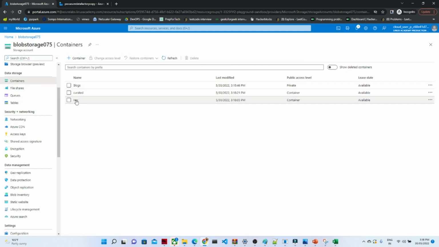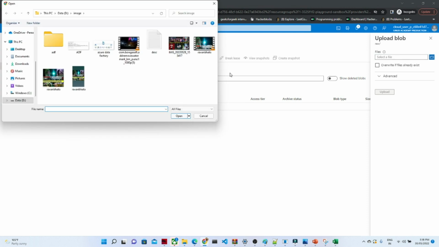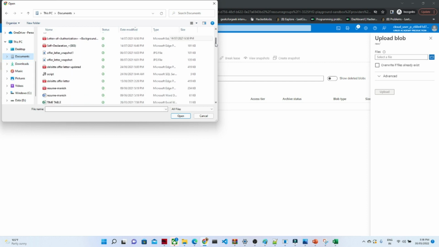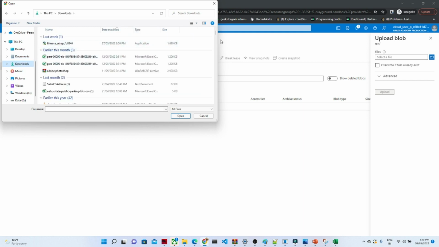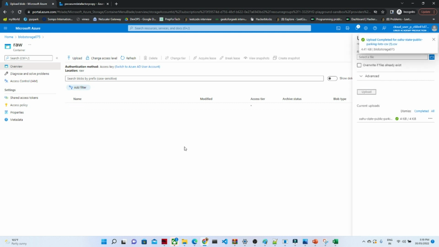Now in the raw folder, suppose if you want to upload any kind of file, click on the upload button. Now on the right side you can see, select a file. So what I am going to do is upload a file. Let me search for a file which I can upload. Okay, this is the file I am going to upload. Just click on upload. So this is the CSV file which I have uploaded.